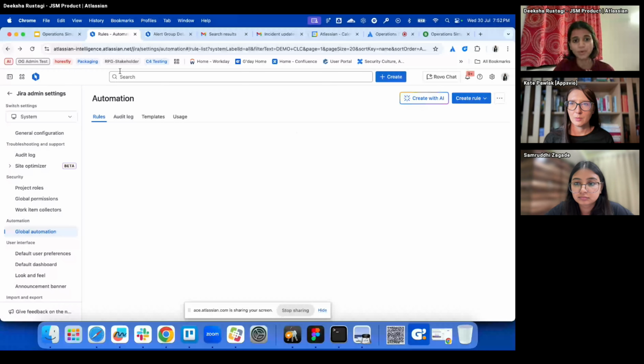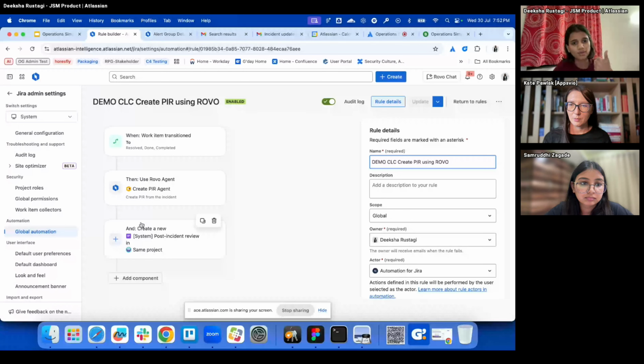I don't know if you've explored the power of Robo Agent. This automation bundles both the power of Atlassian Intelligence as well as automation together. What this rule does is, whenever a work item is either resolved or completed, you have the flexibility to add these conditions based on how you have set up your workflow for a particular type. Here, I've added resolved, done, or completed because these are what I have in my incidents as we proceed through the lifecycle.